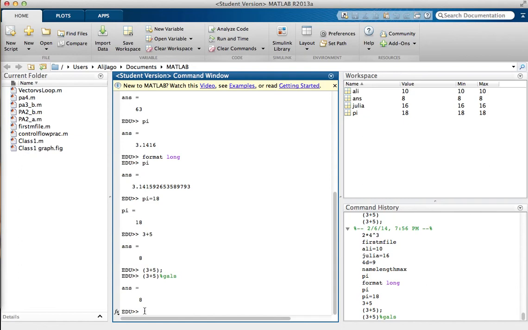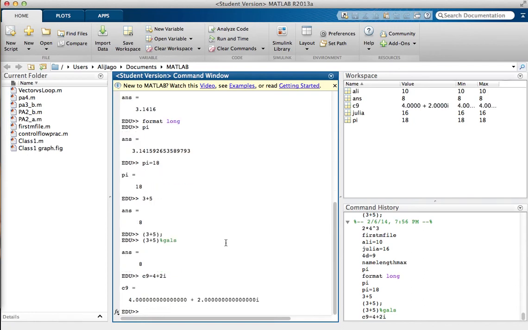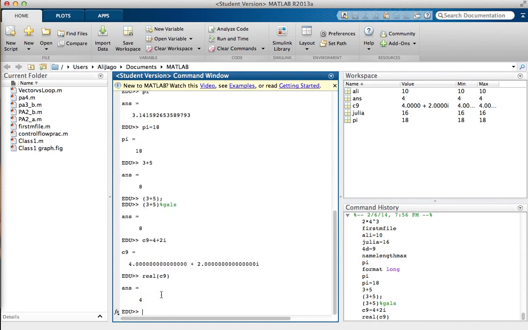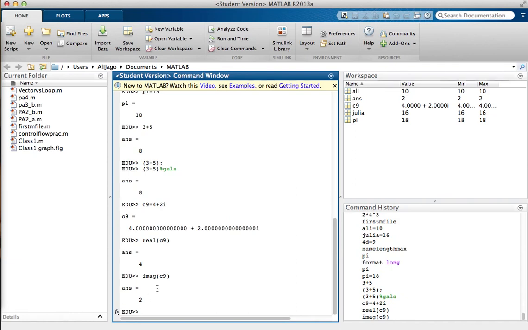Unlike what you're used to, I and J will be used to represent an imaginary number. So if I set this complex number C9 to equal 4 plus 2i, I can see the real part by doing real C9, which equals 4, and imaginary C9, and it'll equal 2. When typing a code, it's easier to do both parentheses at the same time and scroll back into them so you know that everything will be balanced.